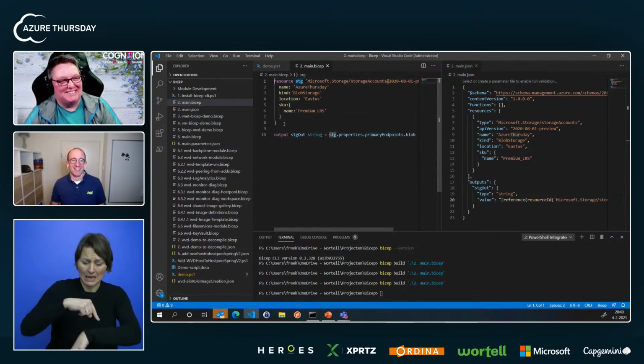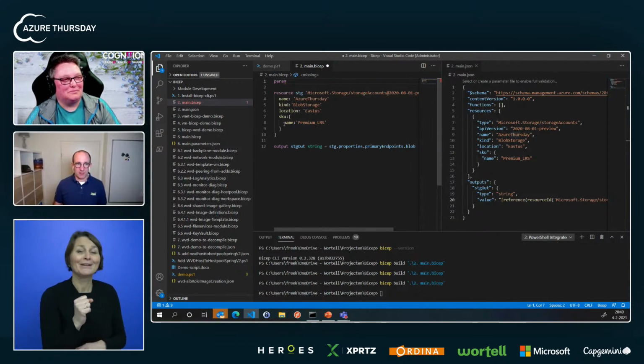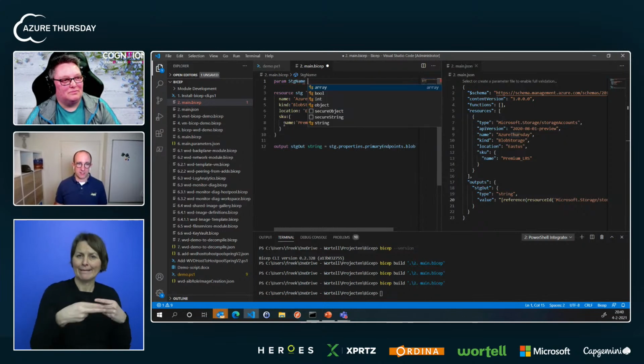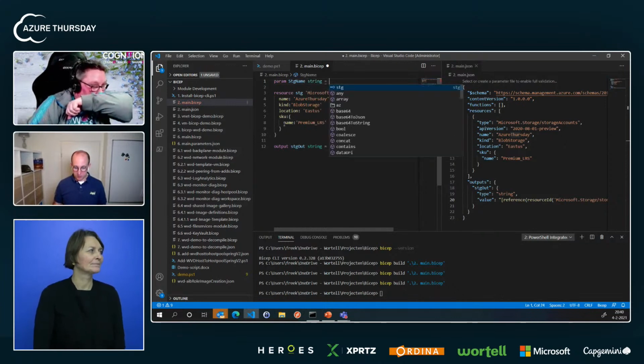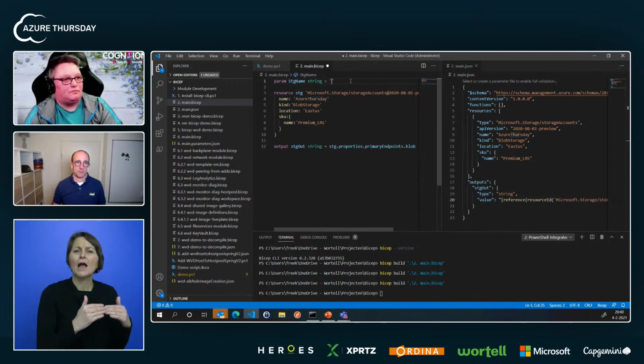Probably, yeah. So adding a parameter is just as easy. I can do param, and I can say, for example, stgName. So let's make it a parameter instead of a static value. It's obviously going to be a string. And let's also give it a default value, which in this case is that same Azure Thursday.